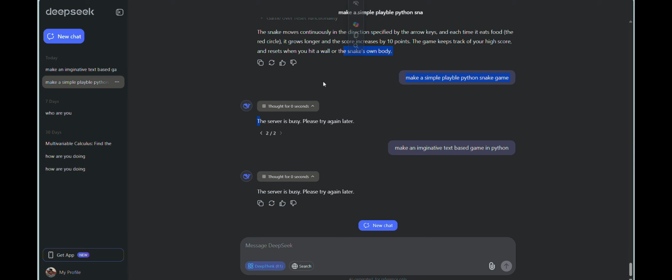So yeah, in the browser, the win goes to ChatGPT for now. We'll see when DeepSeek gets better servers. But for now, ChatGPT is obviously the superior option, even for free users, and definitely for paid users. Because I don't think DeepSeek has a paid version. No? I don't think they have it.